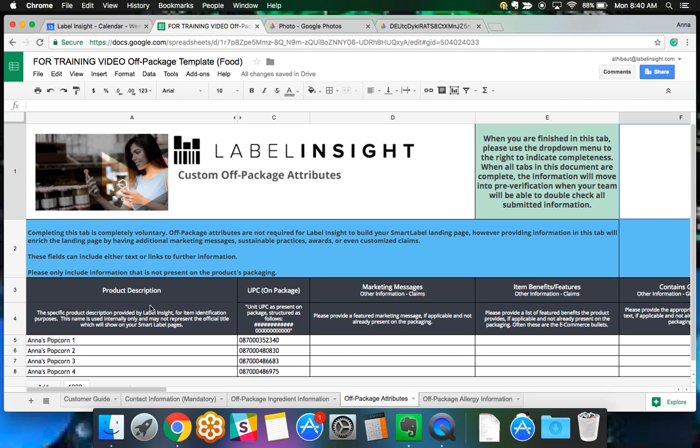In the far left column, you will see a list of all the products within this group. Please keep in mind that these descriptions may not be your official product titles. They are included only so you can quickly identify the product. This is not necessarily how your product titles will show on your SmartLabel pages. The UPCs are also included for your reference.